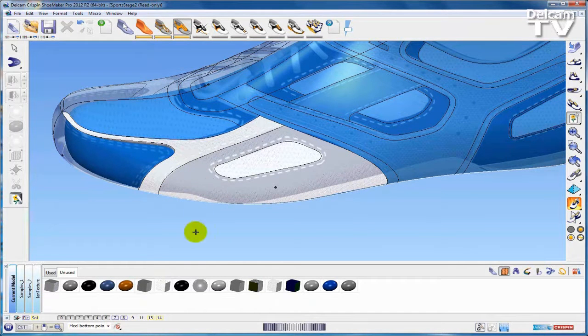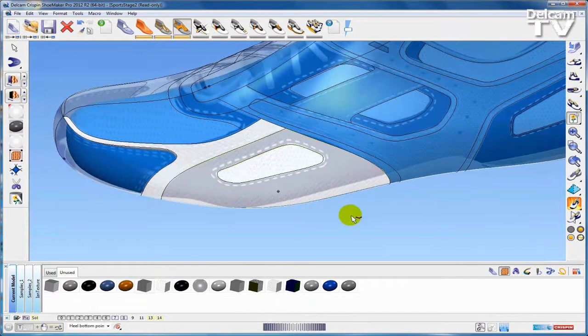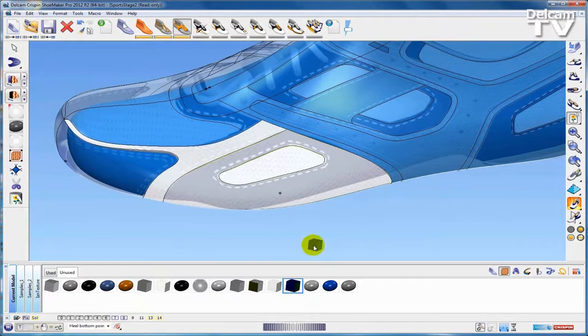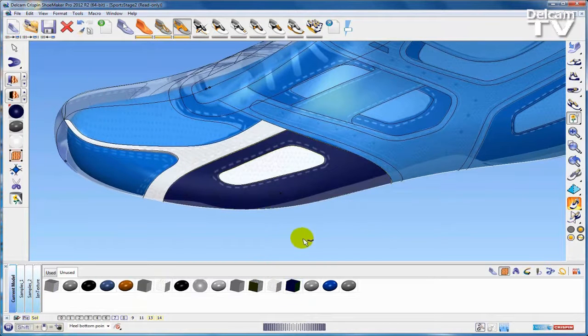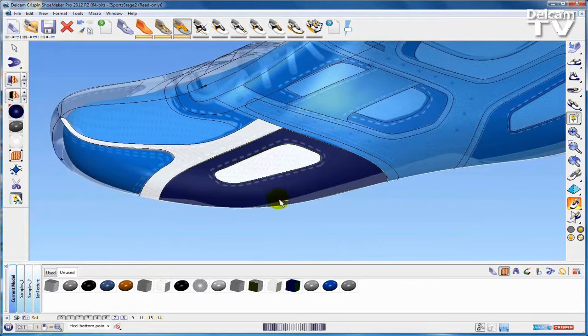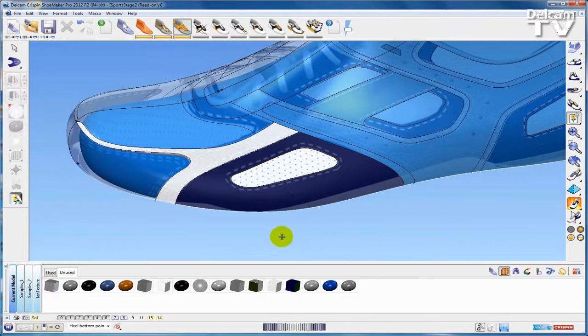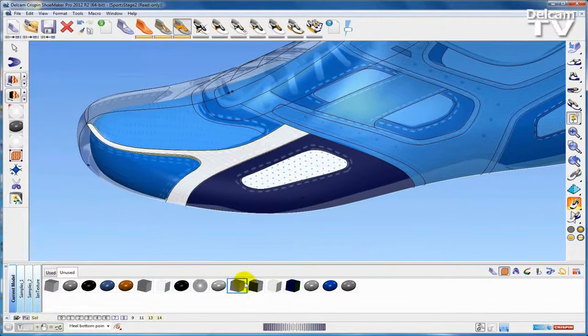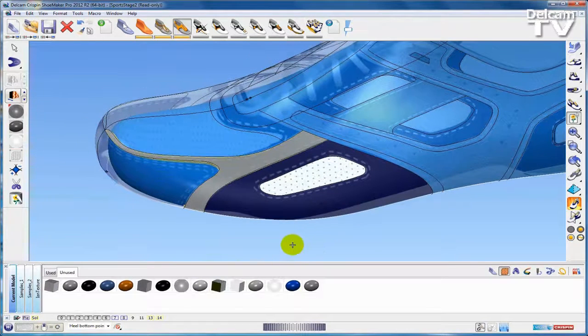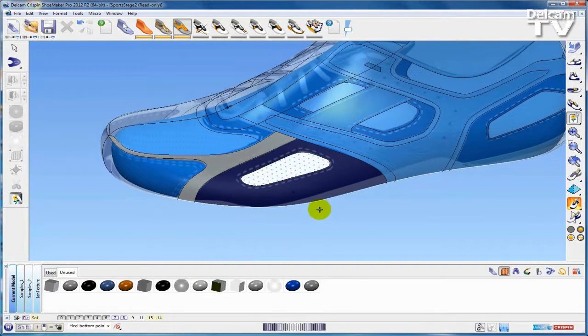Okay, so those 3 shoe pieces that we've created have all got to have colours applied to them. So I can now use the drag and drop facility. I can drag and drop any materials from the library, and that will update the shading colour of the pieces that we have created.